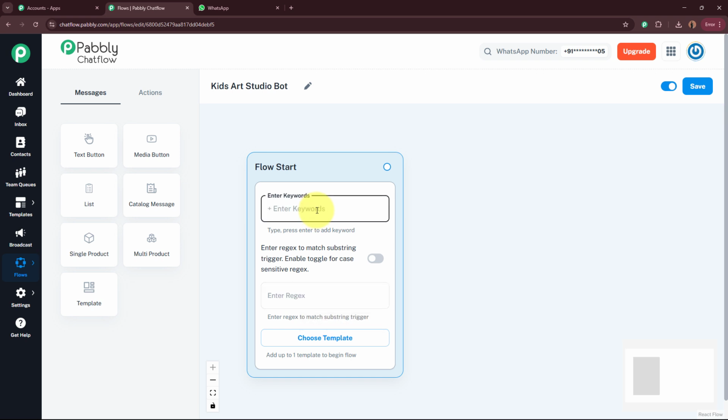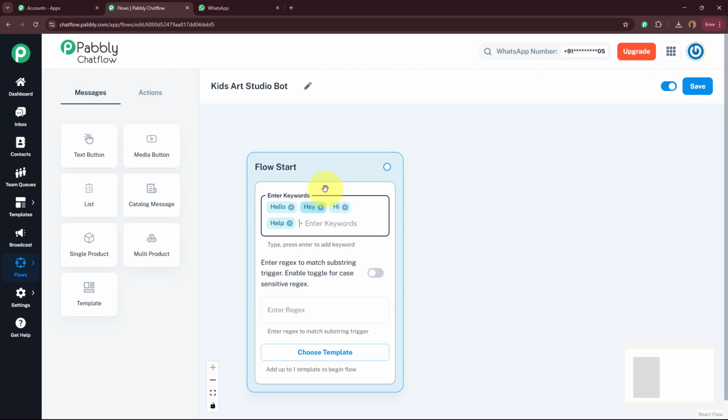Firstly, for the keywords, let's suppose keywords can be the words that are going to trigger this bot. Let's suppose a customer sends me the word hello. So I'm going to enter hello right over here and then press the enter key to save this keyword. So hello is one keyword. Now for the next keyword, I'm going to enter hey. I want hi as my keyword as well, and I want help as my keyword. So these are the keywords with the help of which this bot is going to be triggered. If a customer sends me any of these messages, this bot is automatically going to be triggered.